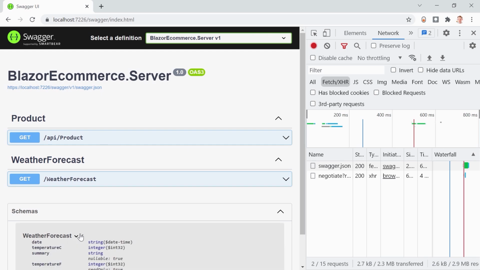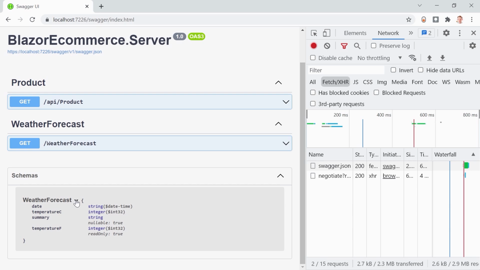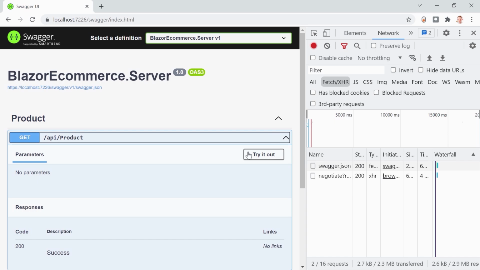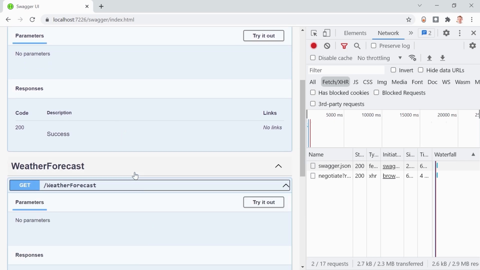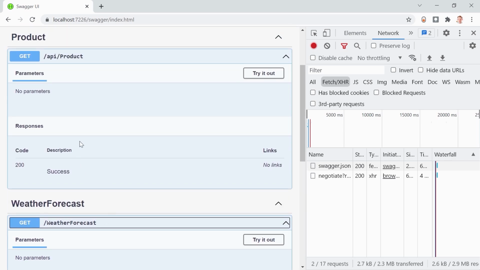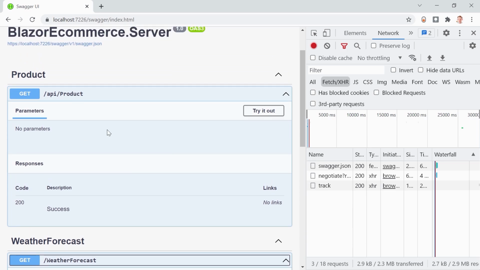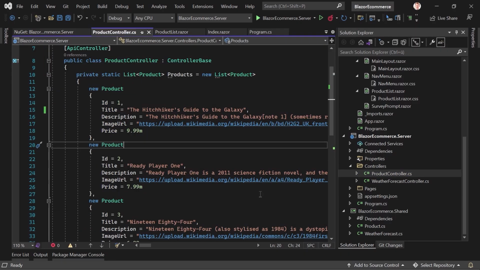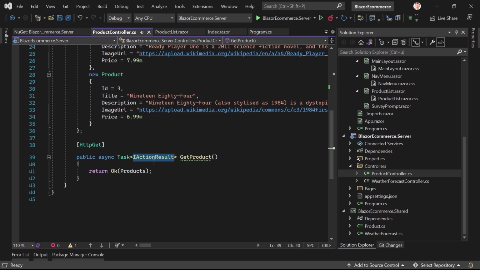You see the weather forecast type here, but what you don't see is the product type and the list of products. And for instance, if you have a look here, you see an example value for the weather forecast, but not an example value for the product. Now, why is that? Well, this is the return type of the controller method, the IActionResult. So when we go back to our controller here, this is what I mean.